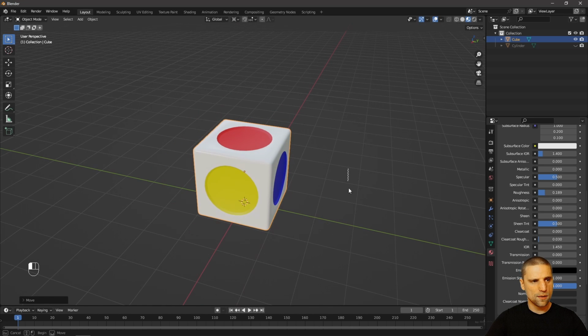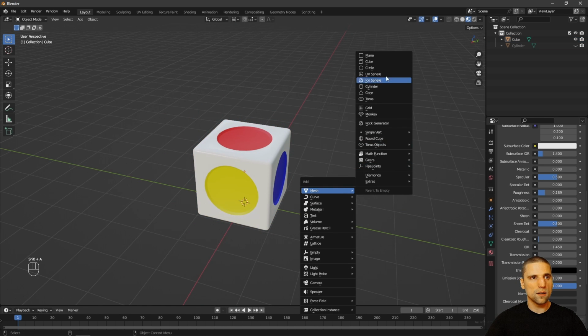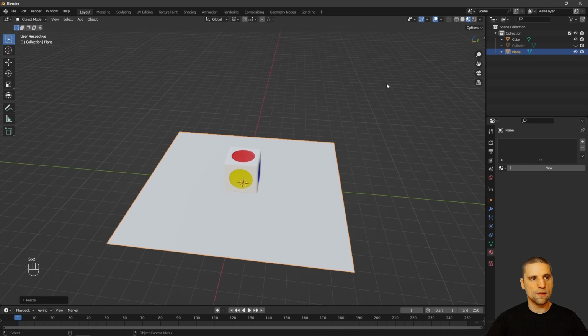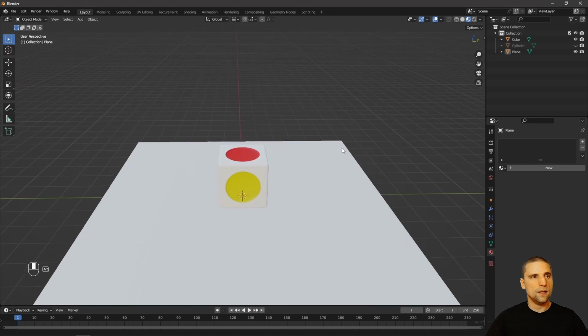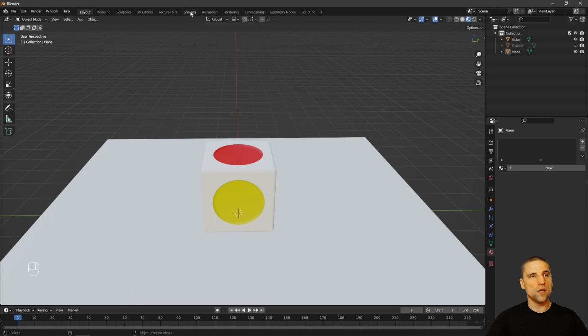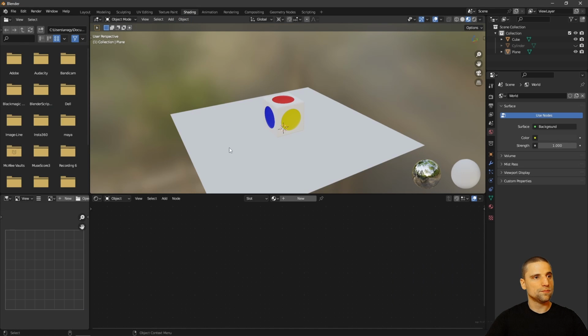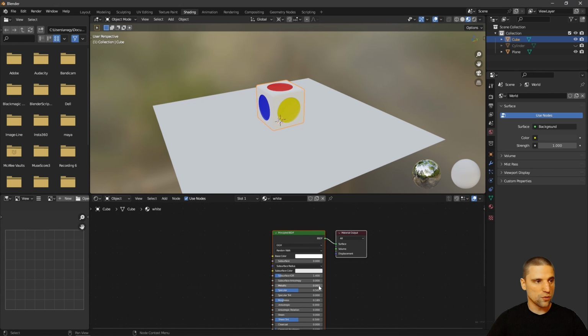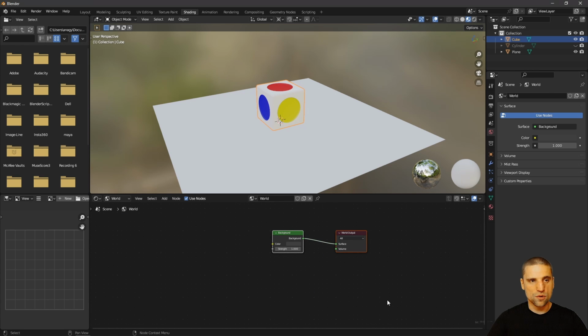So let's do that. Shift A, I'm going to just make a platform, so I can judge if there's any shadows or bounce light. Nice and simple. Let's come on over here to our shading workspace. Perfect. And so if you select the model, you can see that material shows up. And over here, we're in object. If we go to the world, we get a different result.